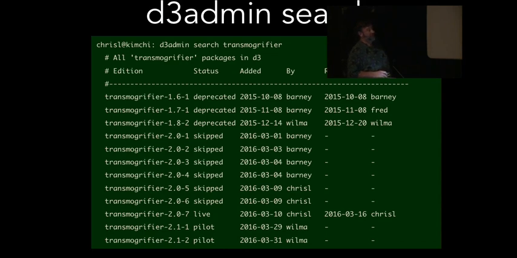You can also use D3admin to search through the packages that are on the server. Here's an example. All the different versions of Transmogrifier. The terminology that I started using when I built D3 is a little different from what Patch calls a title, which is a group of installers for a single thing of different versions. We call it base name. So base name is transmogrifier, and then each different version of transmogrifier is an edition. So transmogrifier 1.6 is the version, -1 is the release of 1.6.